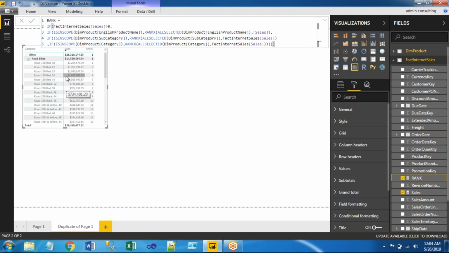To have a rank like this, we use the ISINSCOPE function to determine whether the column level is in the hierarchy or not. Wherever the expression is evaluated, it checks whether that particular subcategory, category or product is in the hierarchy. If it is in the hierarchy, the corresponding RANKX expression is evaluated at that hierarchy level.